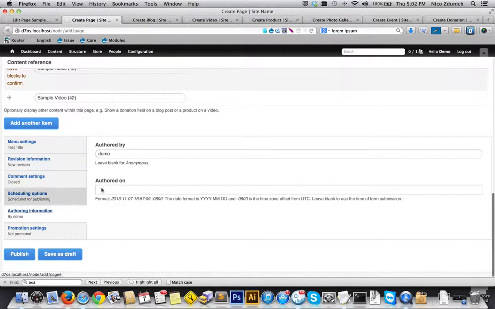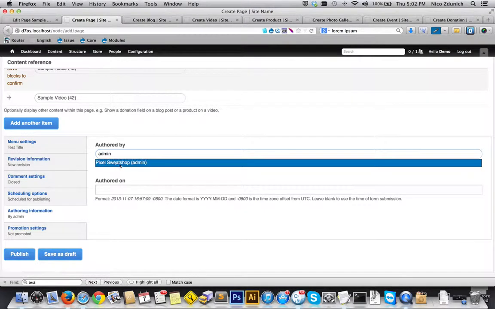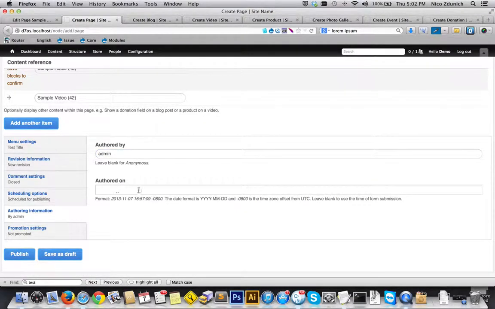Authoring information, we can add the author in here, so we can change this to somebody else. Say for the admin, it'll come up if we type it. Authored on date, we can leave that alone, and when we hit publish, it'll automatically put the current date and time. We can also modify it here just using this format. We can put our own thing, and especially important if we're, say, listing blogs and we want one blog on top of the other because we created them in the wrong order, we can go back and change the dates on them, because they show the most recent first.